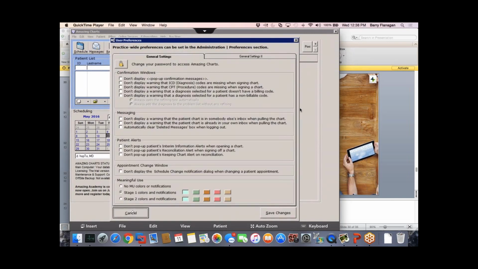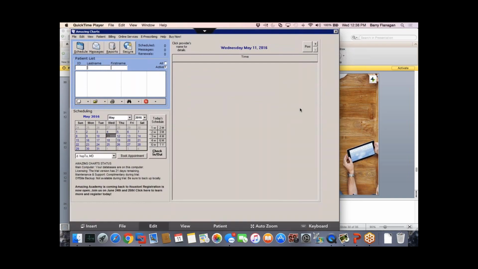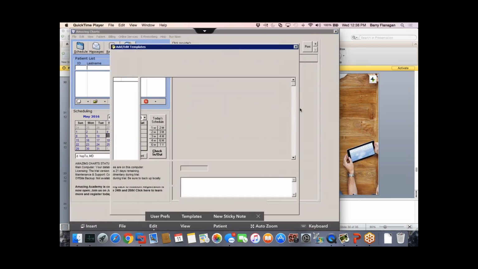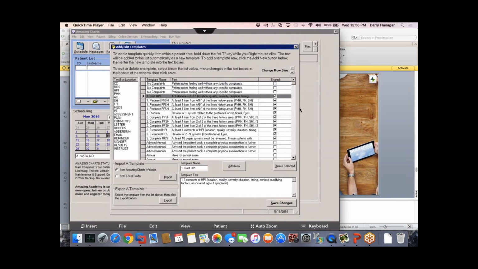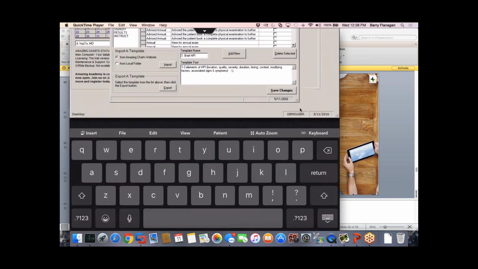Next we'll go into the templates. These are actually patient treatment templates. I'm going to tap on one of these patient treatment templates, highlight it, and then tap in this template text box down here at the bottom. You'll see it automatically recognizes that's an input field, brings up the keyboard and repositions. So you see that there.